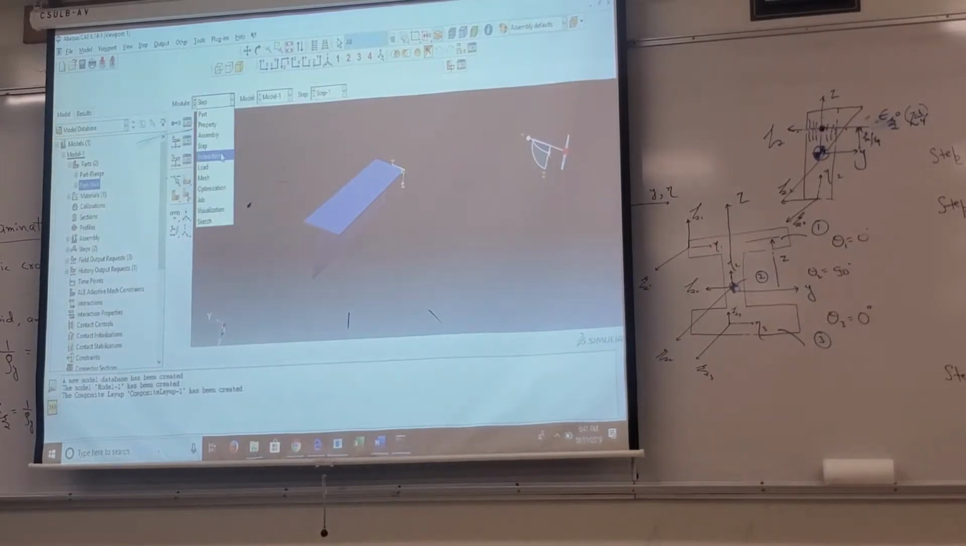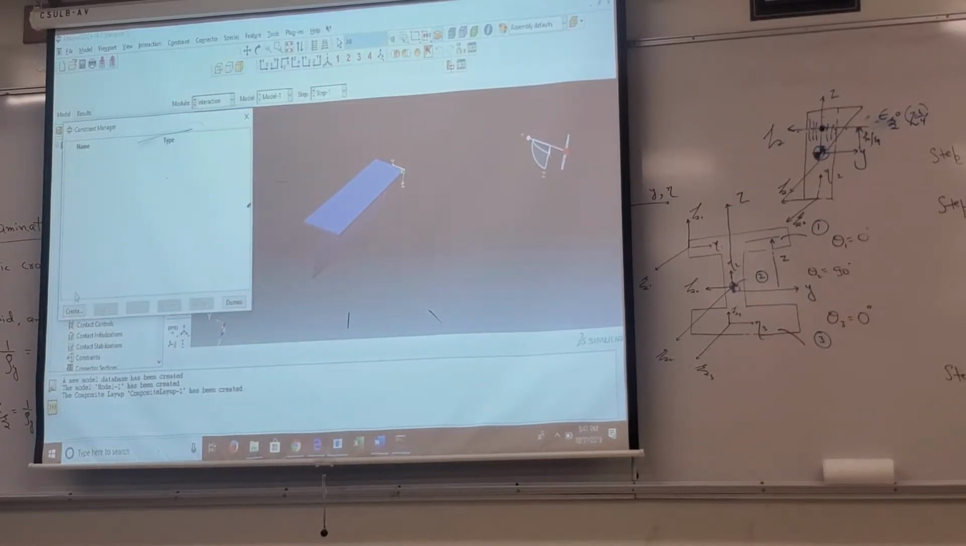Once that is done, my step module is defined. Interaction is the module that I wanted to show you, how to define the bonding connections. So here you have to go to the constraint manager and create tie constraints. Tie basically means you are bonding the two surfaces together. They are glued together, they cannot move anywhere else. So I will do the tie constraints.